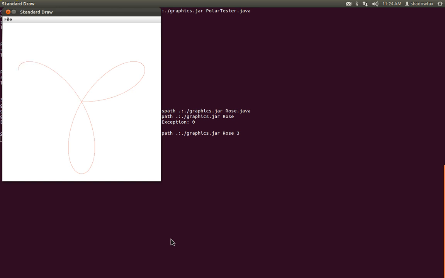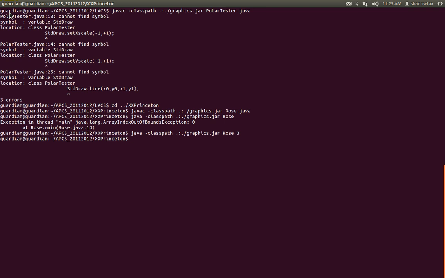All right, so there's the three-leaf rose. Why you can't get it to run, I don't know. The only difference is I downloaded this file directly from the net, and you didn't. You copied it from the desktop. Did you maybe get a copy error? Look, I'm using the same file, graphics.jar, in a different folder. It works fine. But this graphics.jar, I copied straight from the net. So the only difference is you copied it from the desktop. Did it get copied wrong? That's what I'm wondering.